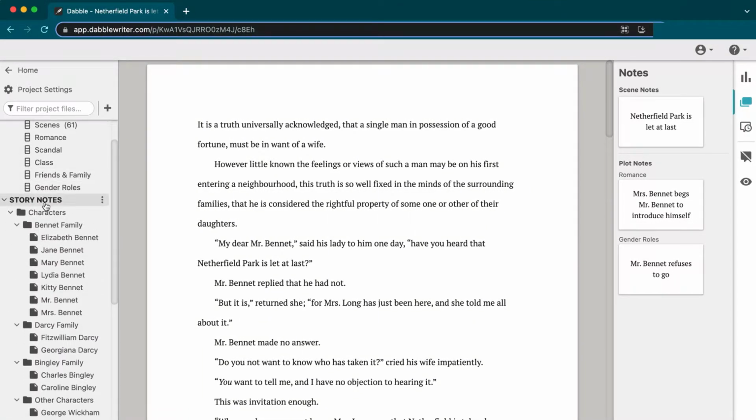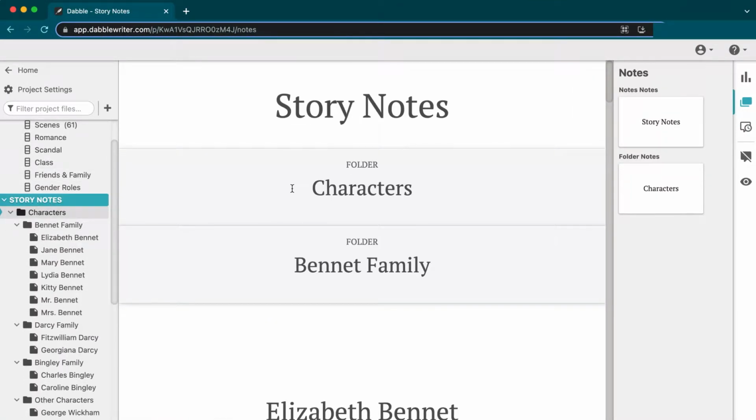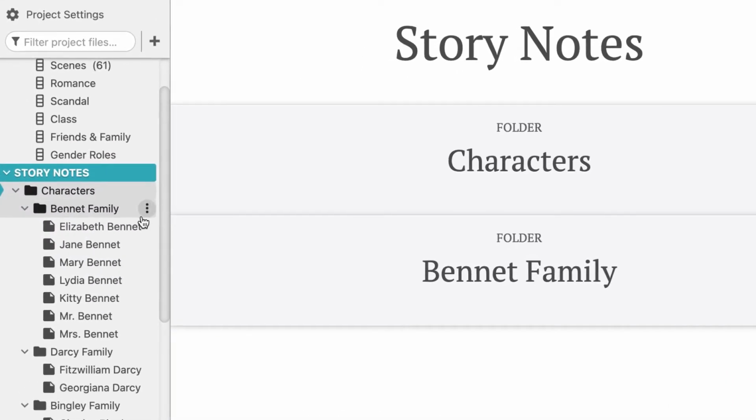Back to the story notes themselves. These are organized the same way, files inside of folders. Elizabeth Bennet's character note here is a file inside of the Bennett family folder, which is inside of the larger characters folder. You can visualize this here, like a Russian nesting doll. Story notes can be used for any details that are relevant to your story.